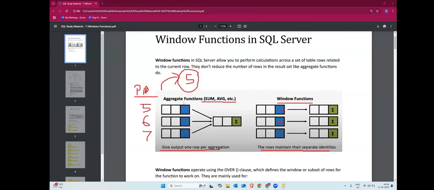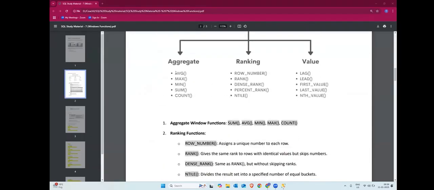Don't worry about that. You understand what the sum is and what the average is, right? The values we understand. We'll understand in the syntax also. When I show you the example, you will understand why they are different and how they are different.